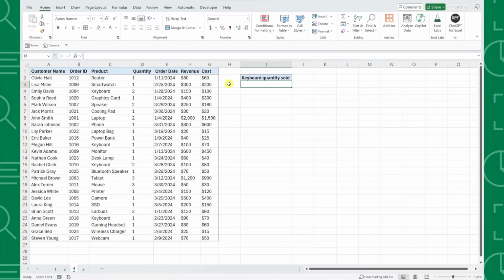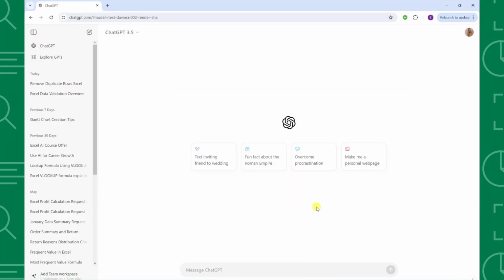Here we have another data table containing orders and need to know the total number of keyboards sold, but we have no idea what formula we need to use to calculate this value. Before we give up and resort to manually adding each value in the table, let's see if ChatGPT can help us out. You know the drill, open up ChatGPT and describe what we want to calculate as the prompt.